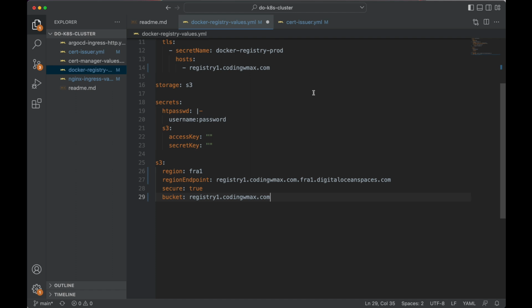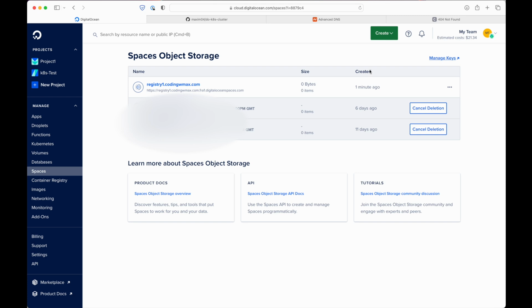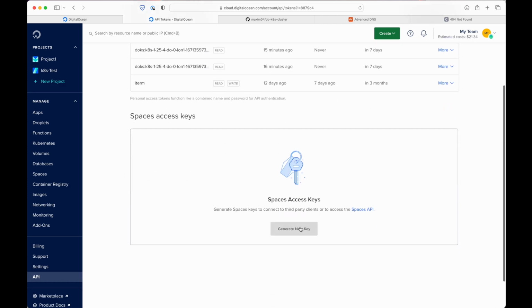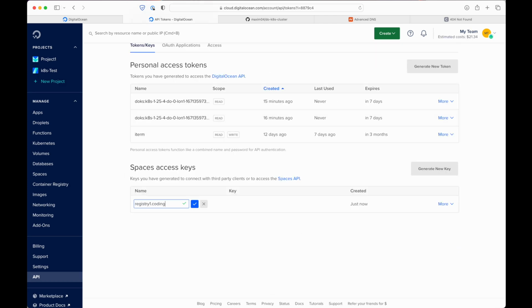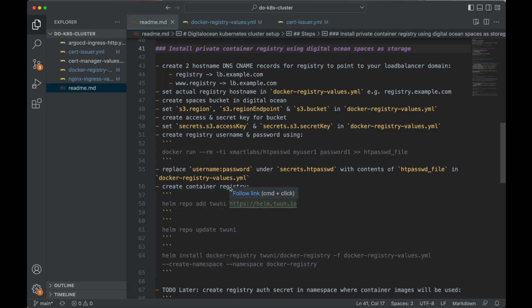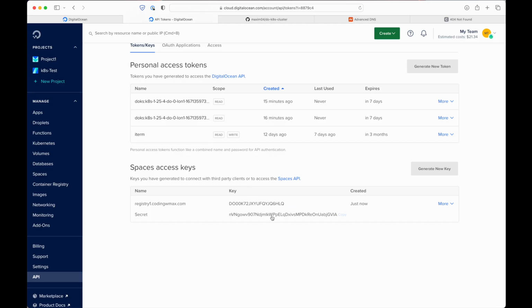Next, we need to create an access and secret key. In Digitalocean, navigate to Spaces and in the top right click Manage Keys. Scroll down to Spaces Access Keys and generate new key. Give it a name and click the check mark. Next, copy the access key and set it in the YML file. And do the same for the secret key.